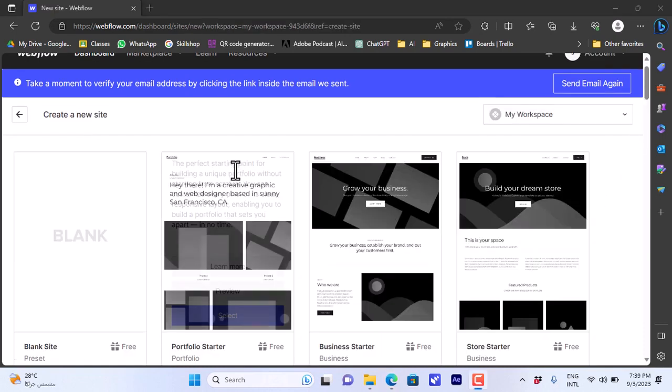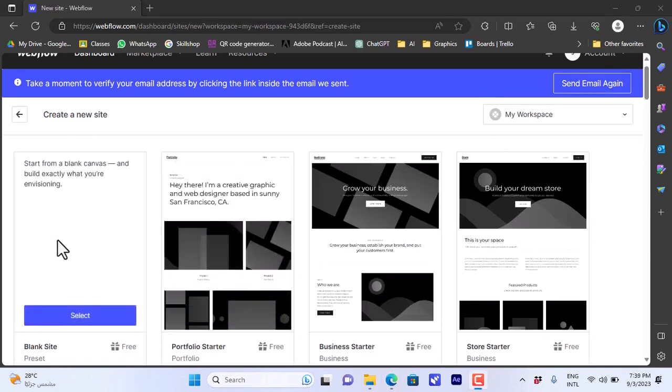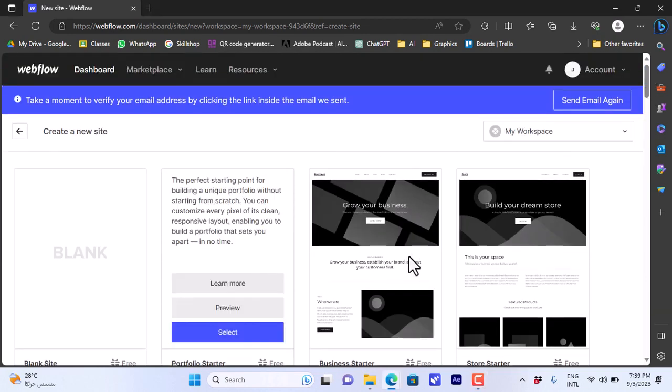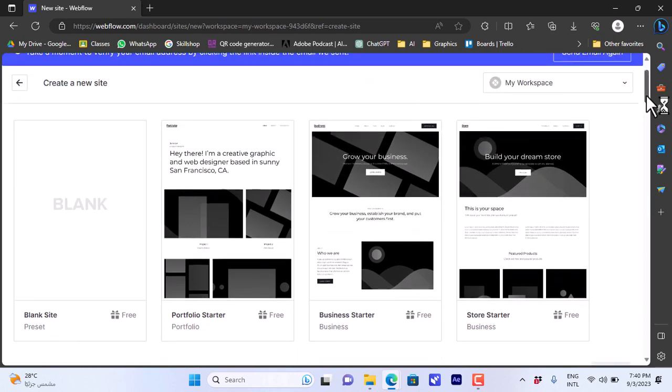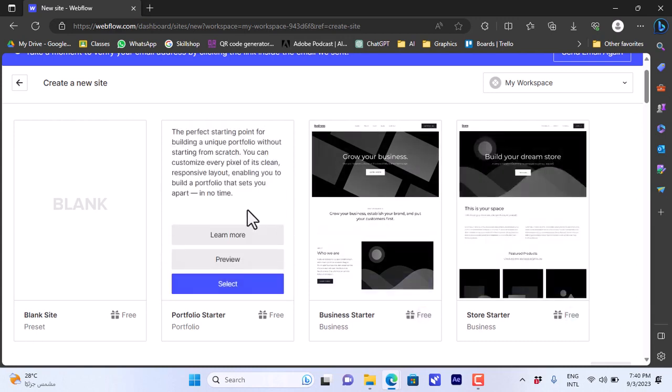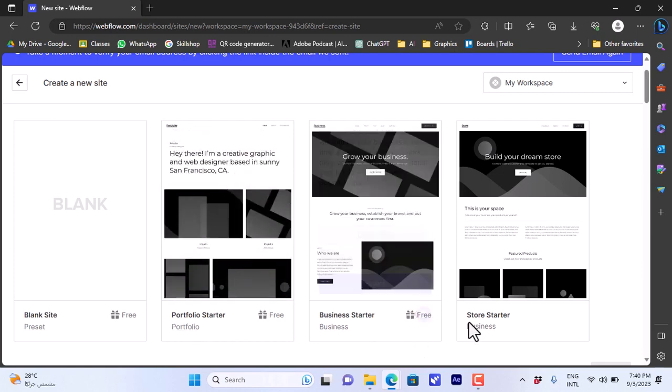You can choose to start your website from scratch and add all the elements, so a blank site. And then you have many starter profiles. So these are not ready-made templates with images and colors and style and stuff like that, but they have placeholders for text and images, so they are more organized and you can edit the elements. We have a portfolio starter, a business, and a store starter.